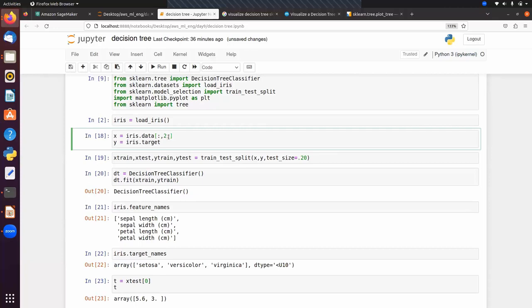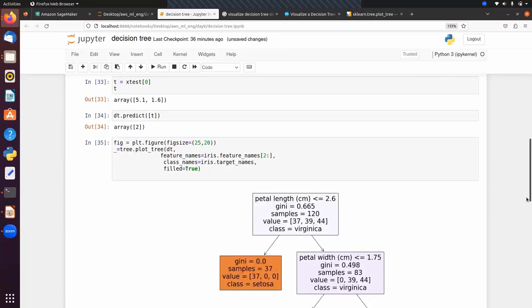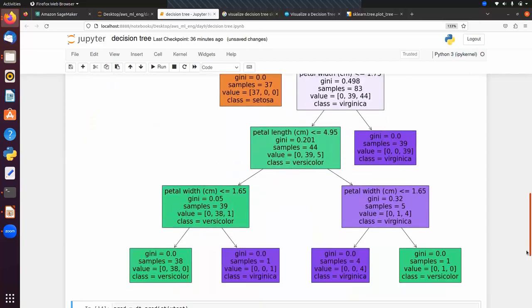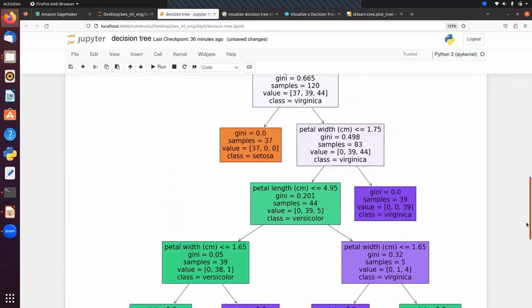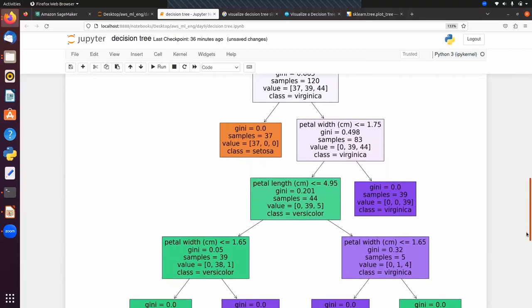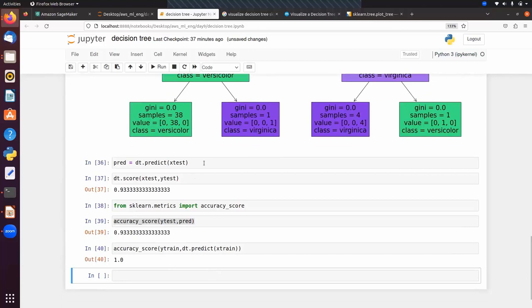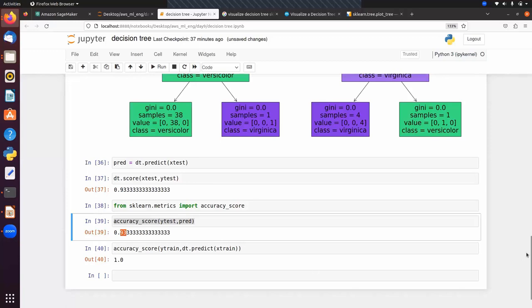If we pass the last two features, we just want to see this graph, and let's pass here the two columns. You can see now we have a very small decision tree here. On the basis of this decision tree visualization, we can say there is no overfitting problem. I'll show you using the accuracy score. You can see our train score is 1.0, meaning 100% accuracy, and test score is 0.93. So our model is performing well on the test data as well as on the train data.